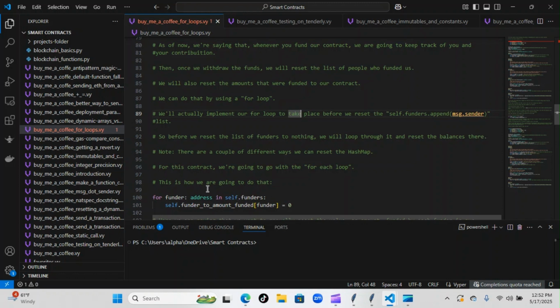So we're going to go through the entire funders list. You can see here the self.funder_to_amount_funded. This is going to go through the entire list of people who funded us, and we're going to reset that amount to 0. You can see funder and funded. So this is the funder and how much they funded, and we're going to reset that to 0.